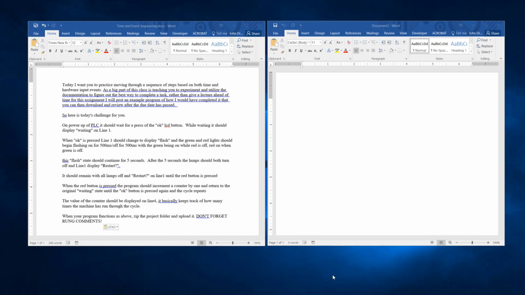It should remain with all lamps off and restart on line 1 until the red button is pressed. Okay, there's another input that I'm going to use, the red button. When the red button is pressed, the program should increment a counter by 1 and return to the original waiting state until the OK button is pressed again and the cycle repeats. The value of the counter should be displayed on line 4. Okay, there's another output, basically, line 4. It keeps track of how many times the machine has run through the cycle.